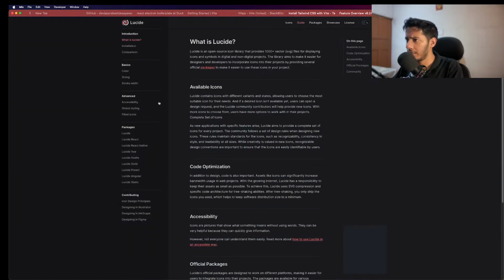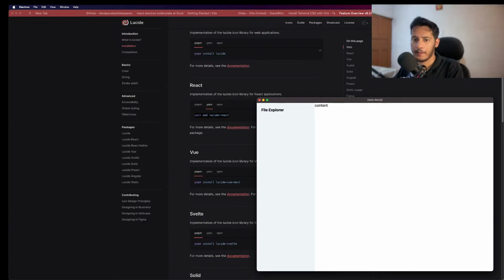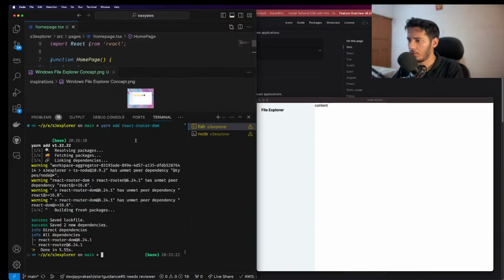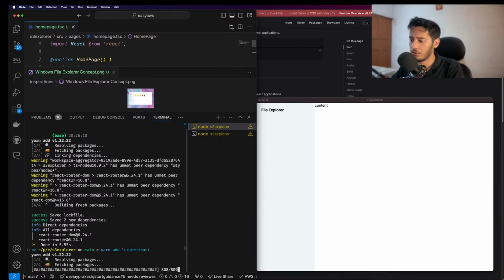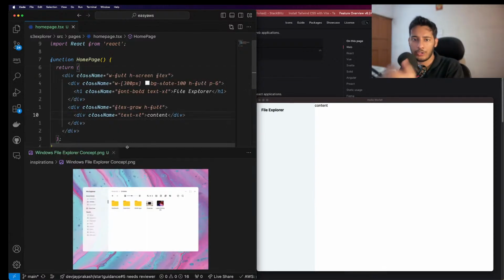Let's go to get started, and let's go to installation. We'll install this from over here. Now we can go to this stuff and say yarn add. Yarn add is already there, so we'll just say lucide-react, which will help us have Lucide in our project, which is amazing. So we have Lucide in the project.